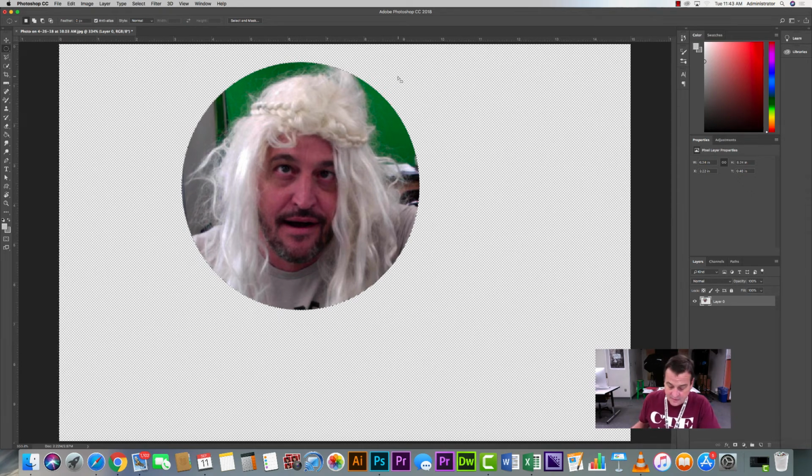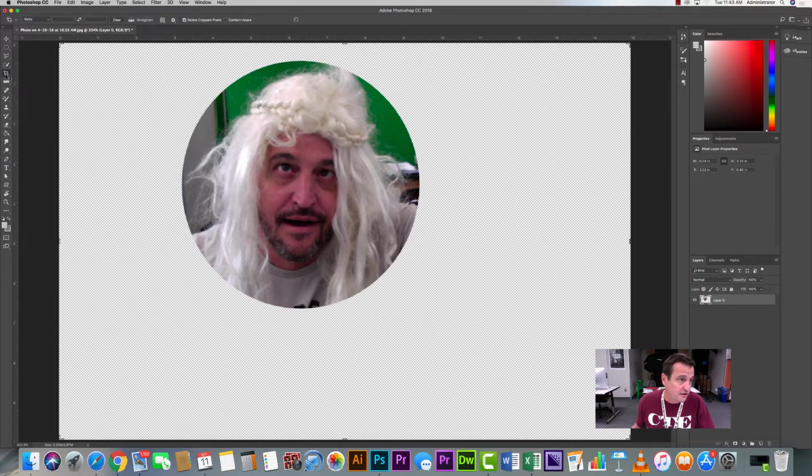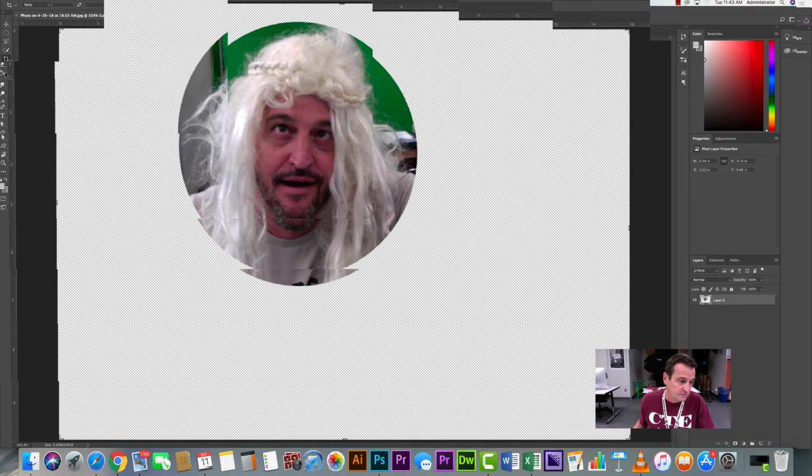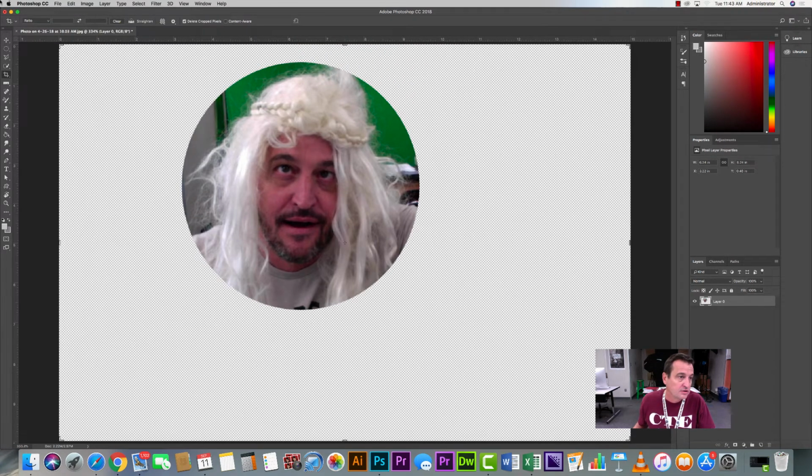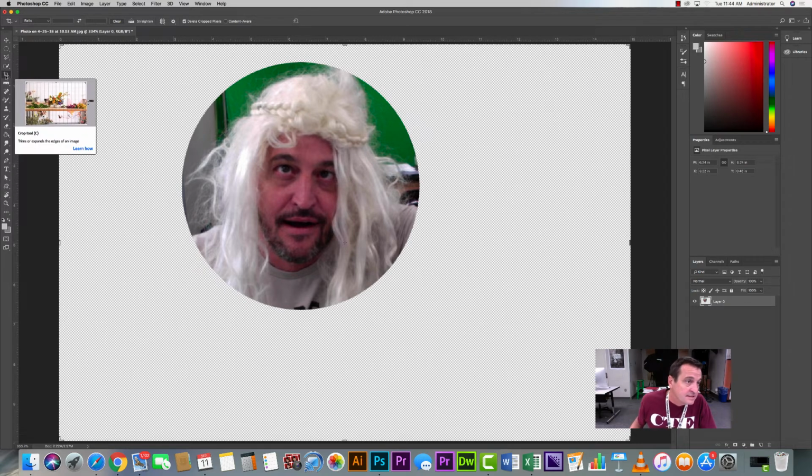Then I'm going to do a Command D to get rid of the marching ant trail because it's still there. Now it's gone. Then next I'm going to go to the crop tool, which is the fifth tool on the toolbar, right? That guy, right there.